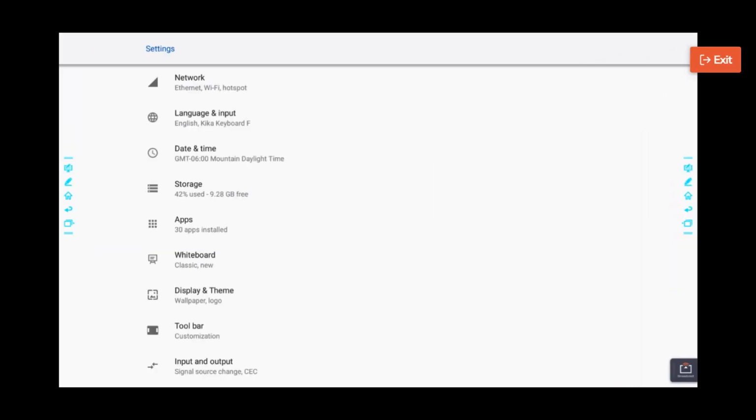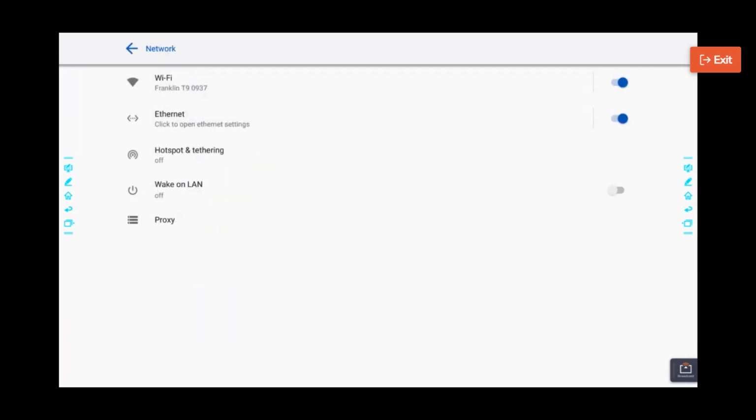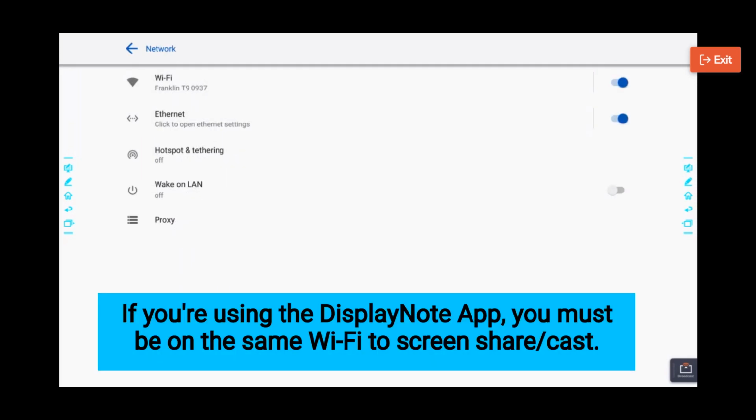From there, I can see what network I am connected to. And if you are doing the casting method with your computer, you need to make sure that your Wi-Fi matches on the Newline board and your computer.